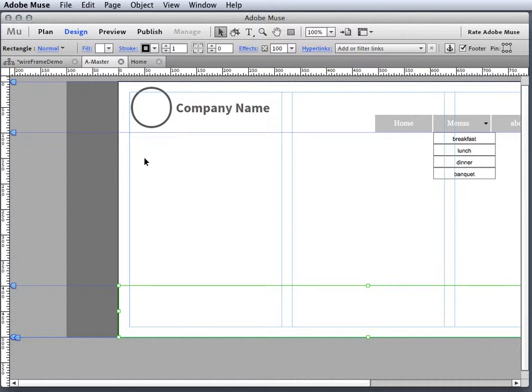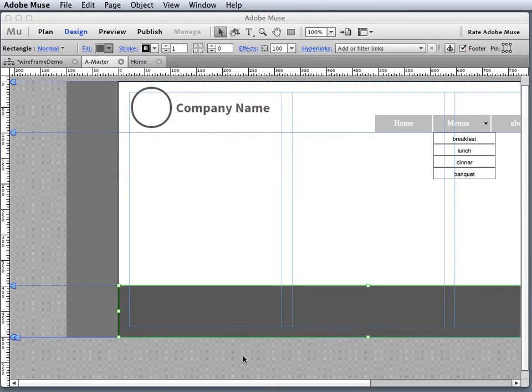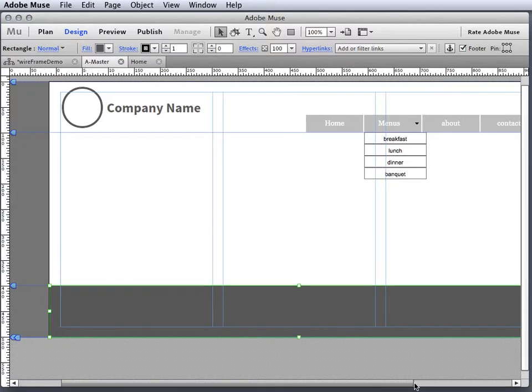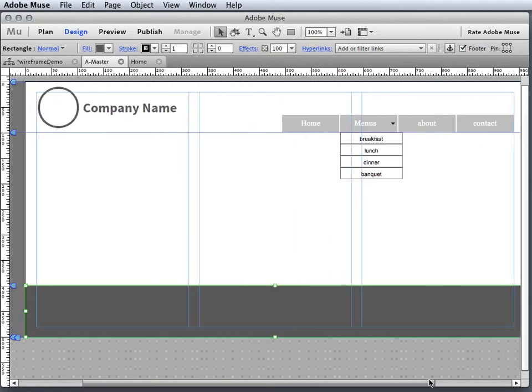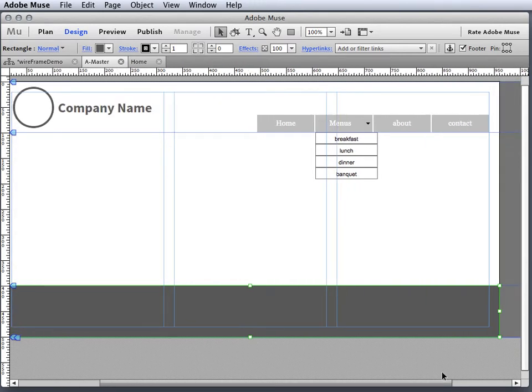Now right now my fill is white, so I'm just going to come up here and select a gray just so we have a fill there. So now I've got my page basically laid out. I've got a footer, I've got whatnot. Let me show you one other thing that's kind of cool.